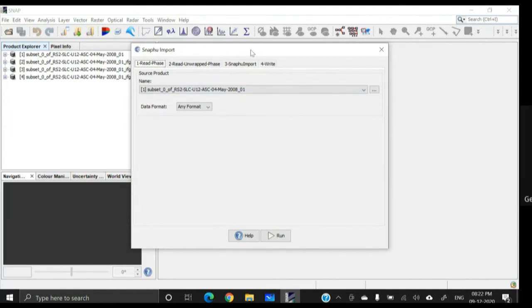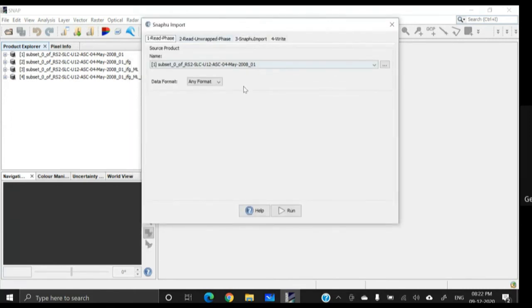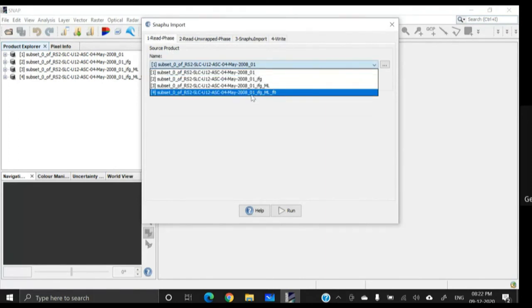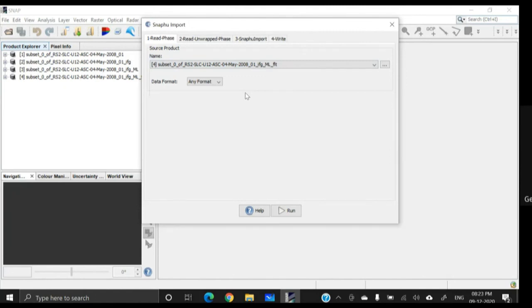Here in this dialog, we have to define several things. First, source product. The last one, phase filtered image. This is the source product. Then read unwrapped phase. Where is the unwrapped phase data?